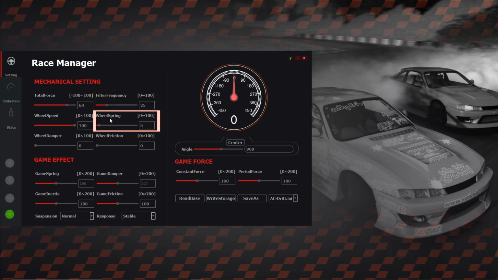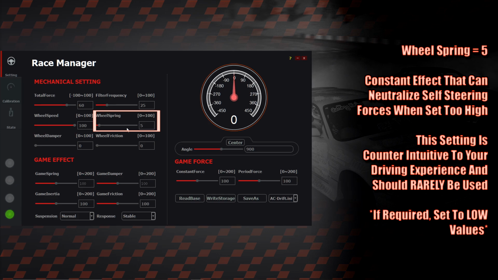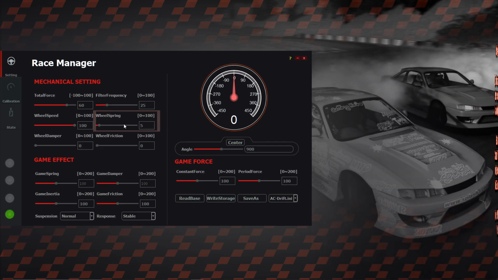Next up is wheel spring. This is another constant effect that hinders force feedback effects when turned up too much. I recommend setting this to 5 just to keep the wheel from locking onto the bump stop at low speeds. Any higher and it starts to become counterintuitive to the self-steering forces being sent by the game.